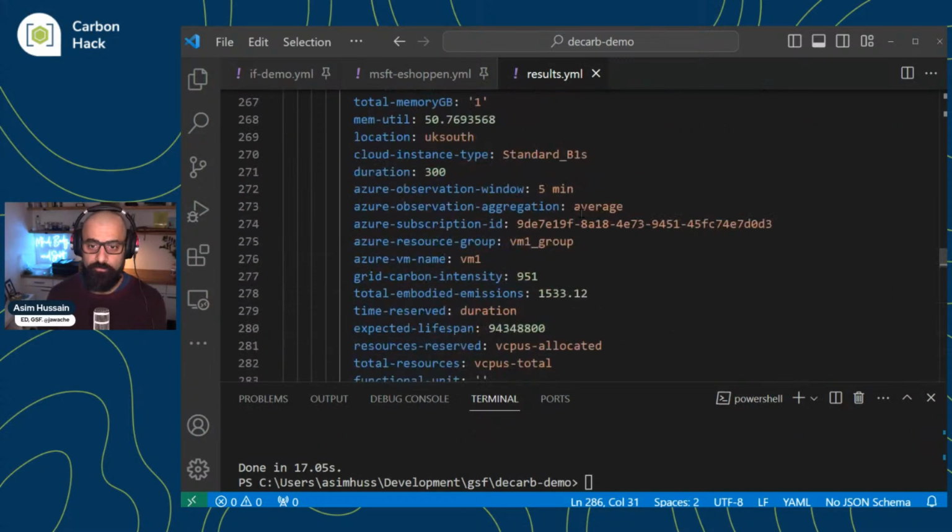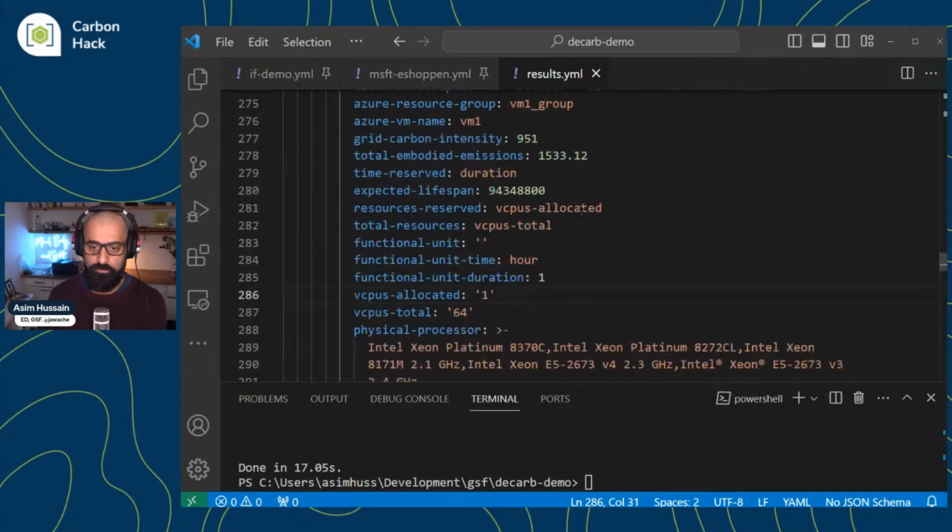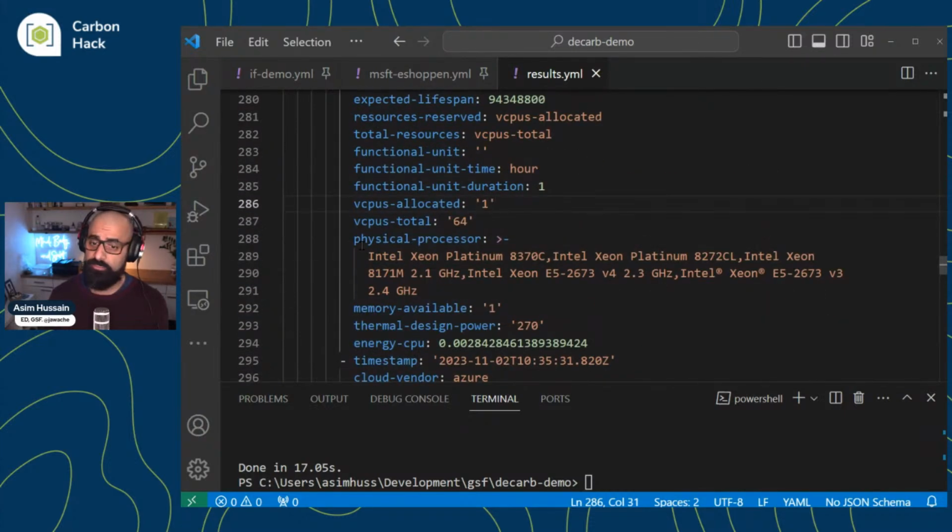So now, if I scroll down to the bottom, Cloud Instance Metadata returns some great information. You actually don't know the specific CPU for some of these instances on Azure. You just get a range. It also tells you these CPUs have 64 or 32 cores, and we're using half of a core. I think that's important to know as well.